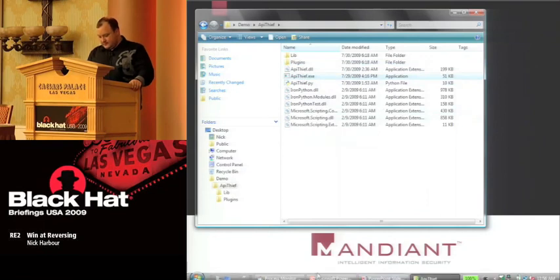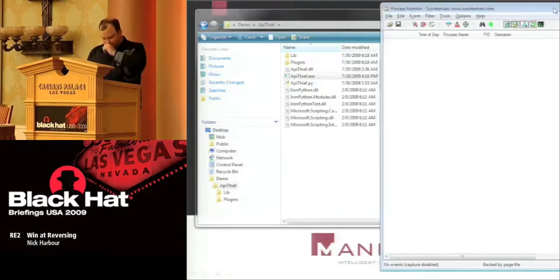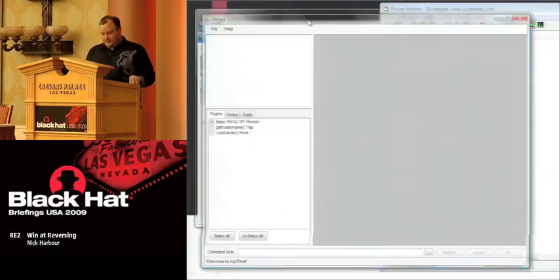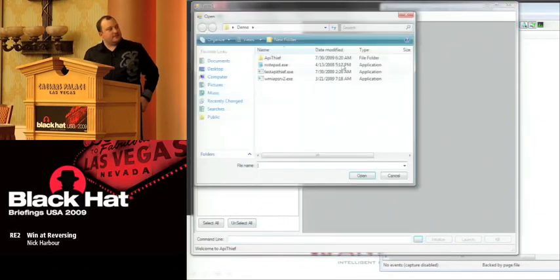Let me pull up Process Monitor while we're doing this. All right, so here's API Thief. Oh crap, I didn't change that. Oh well. So let me go ahead and load up a process so we can see. I'm going to start with test API Thief.